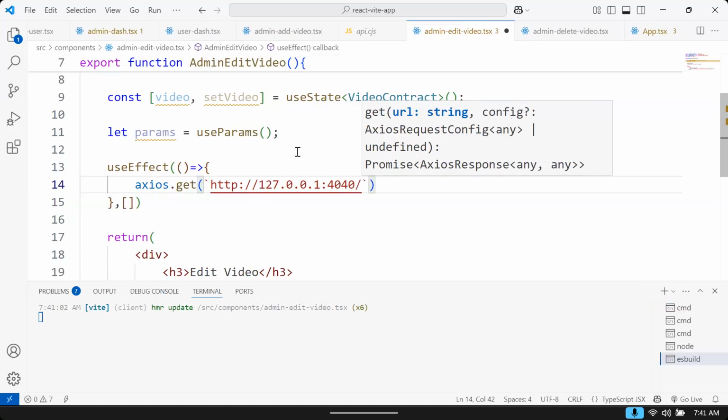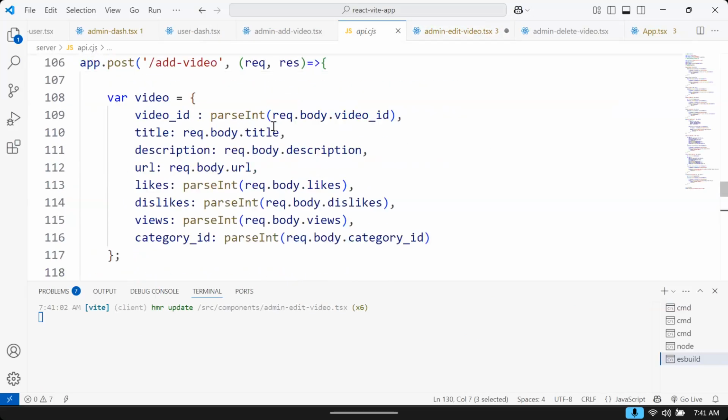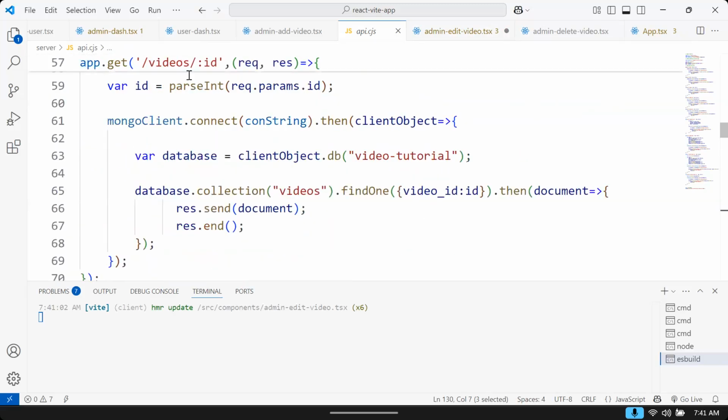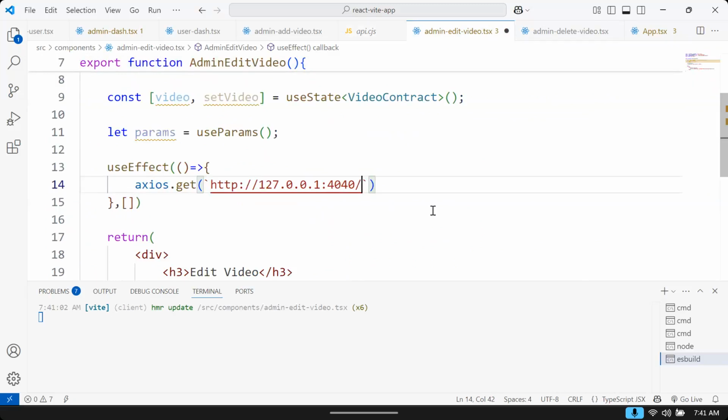4040 slash, how to get a specific video? We have to get the specific video based on ID. So in the API, in the get method, you have to have videos/ID. What is this videos/ID going to do? Get a specific video. So we need to use it.